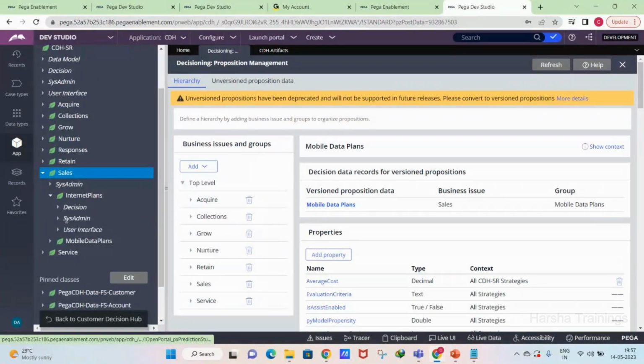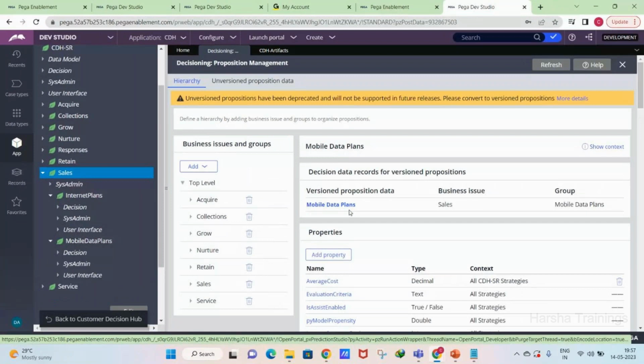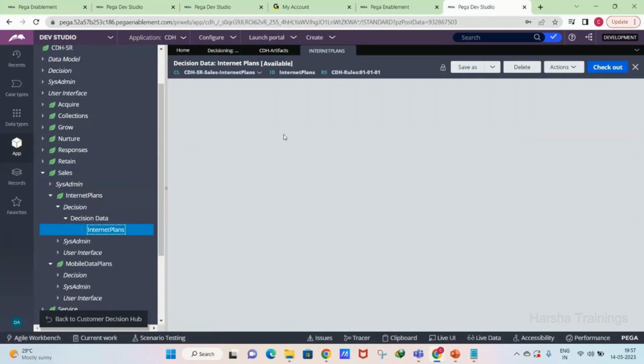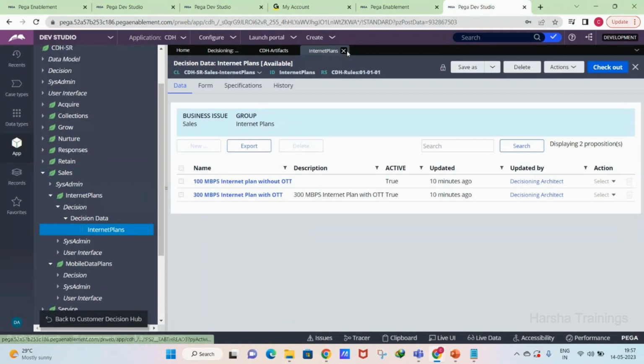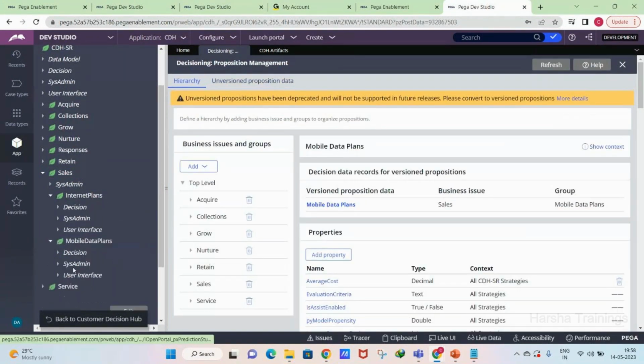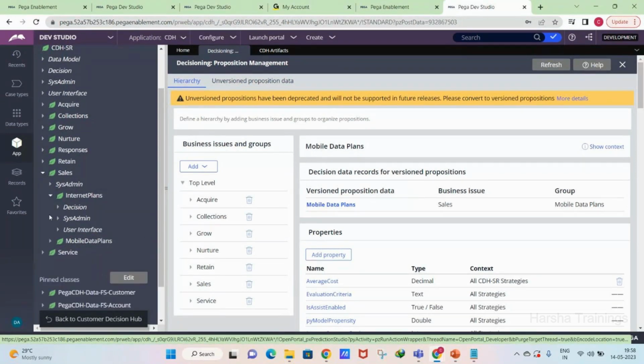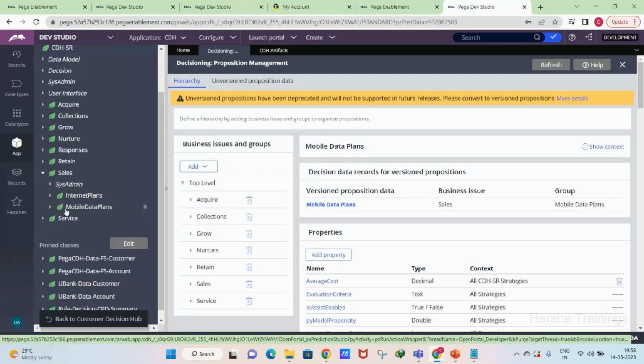When you are doing something on the UI, some rules get created in the backend. Decision data is one of those, which we will see in later sessions. They will also be created automatically, and whatever we just created will come in this class. Anything specific to internet plans, properties or anything, you create here. Anything used in sales, you create at the sales level. So, understood now the class structure?